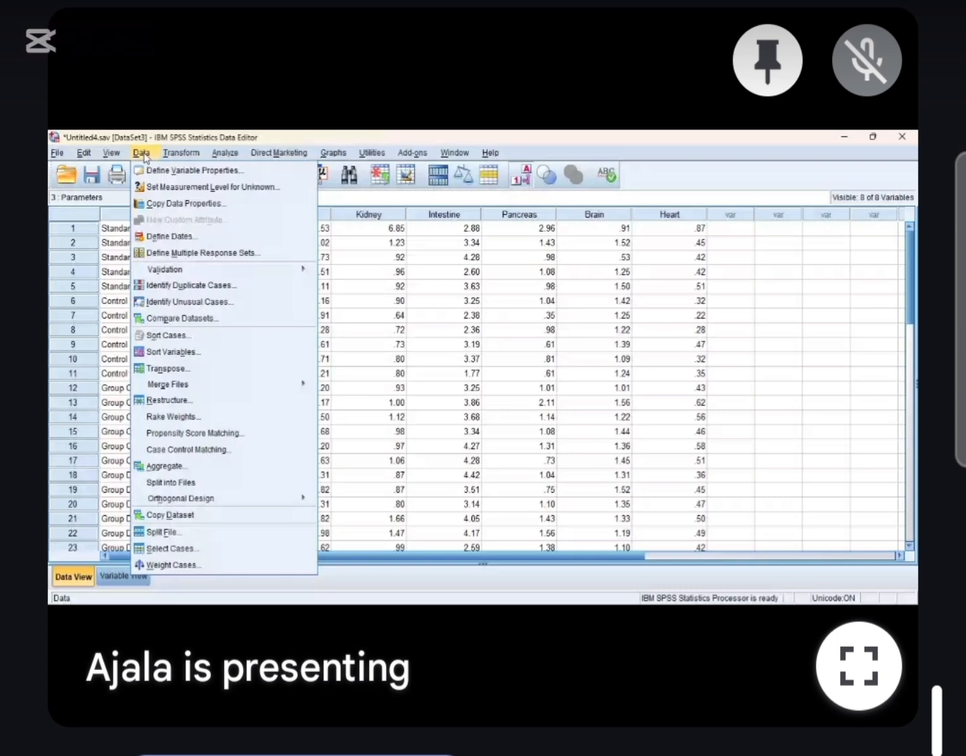Under Data, please, can we all see the screen? Yes, we can. Yes, all right, we can see it.